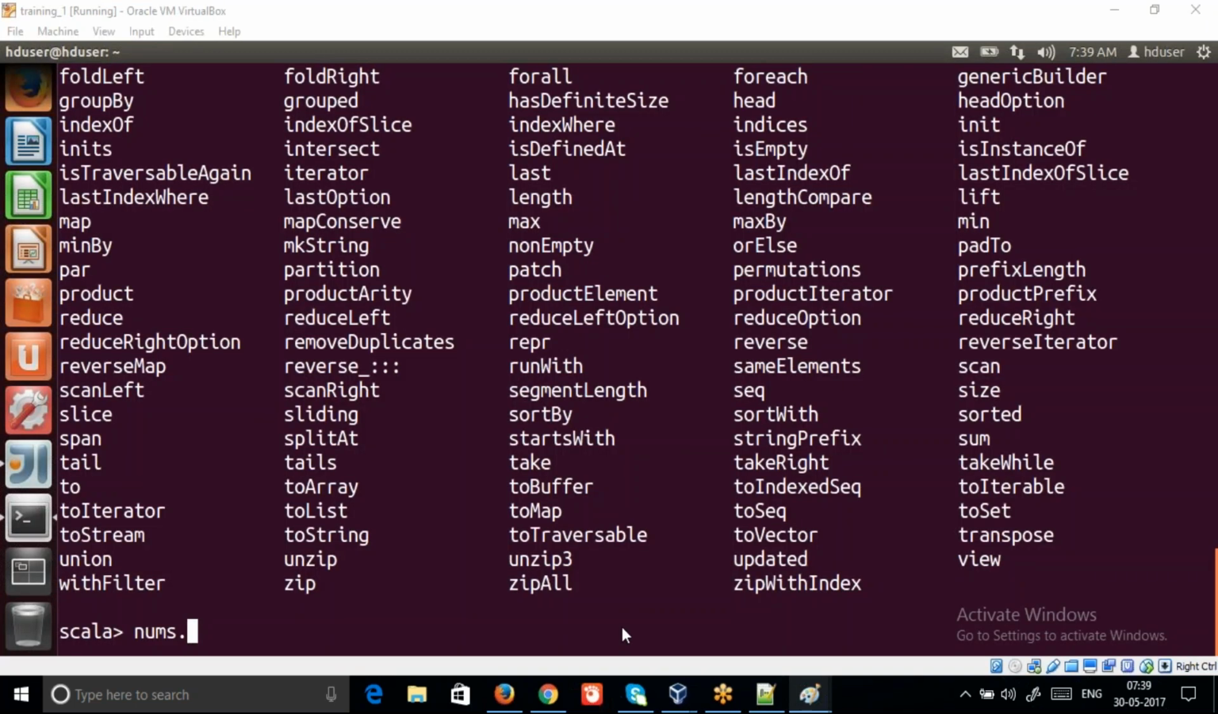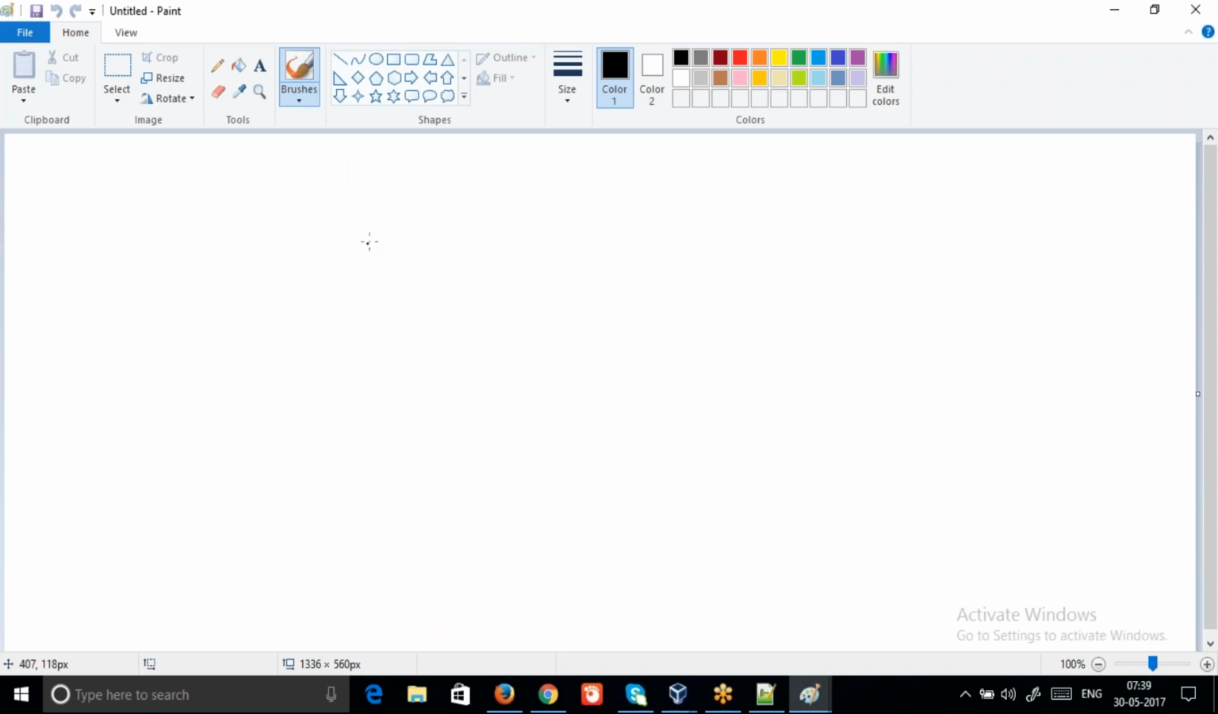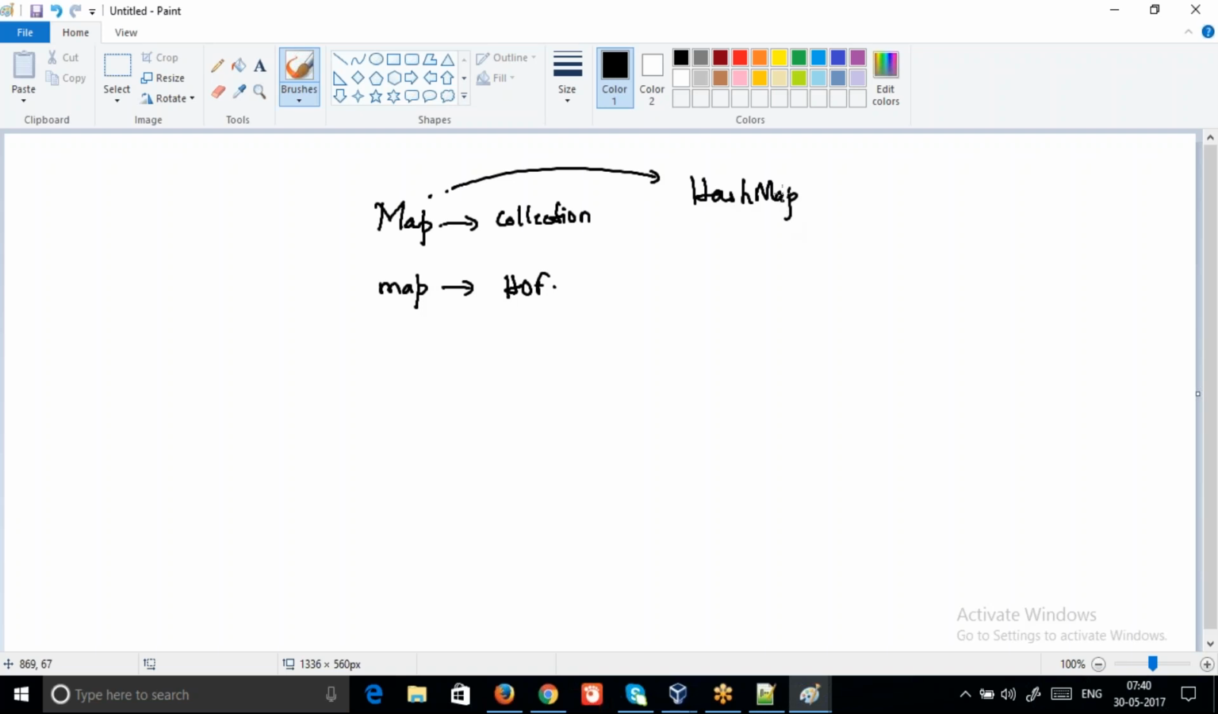So we can use array, we can use anything. In a similar fashion, there is one more data structure or collection, that is nothing but a Map. Capital M Map is a collection. Small m map is a higher order function. So this Map is like a HashMap in Java, where we have key values.